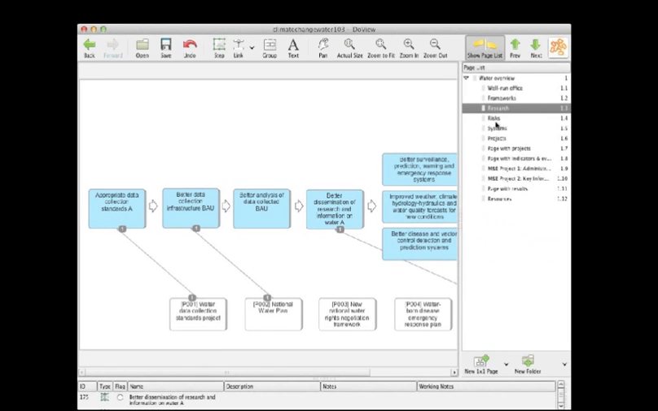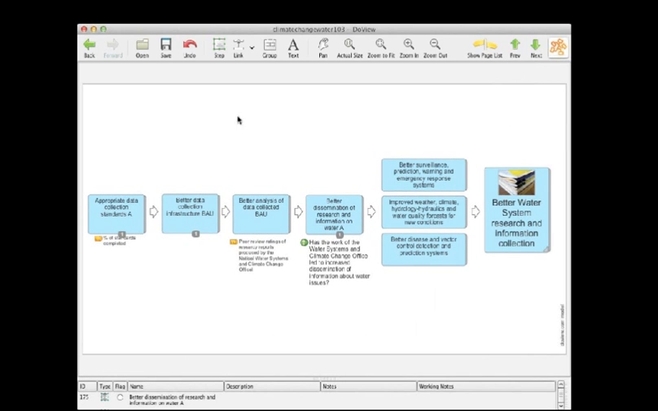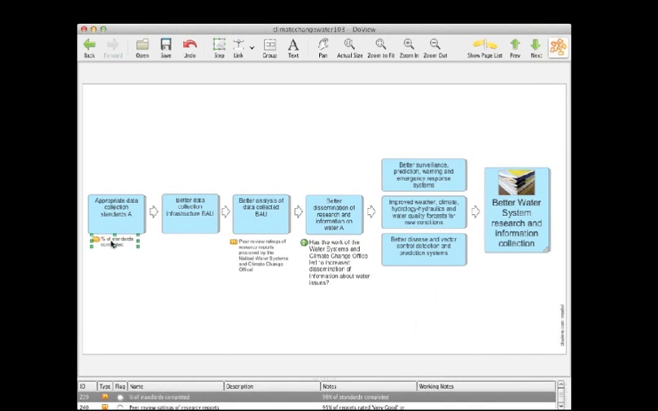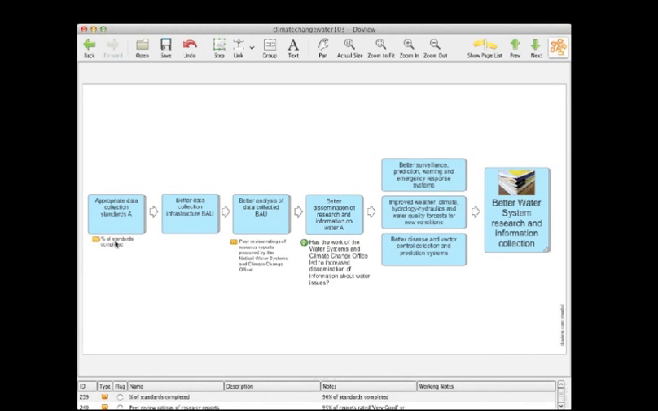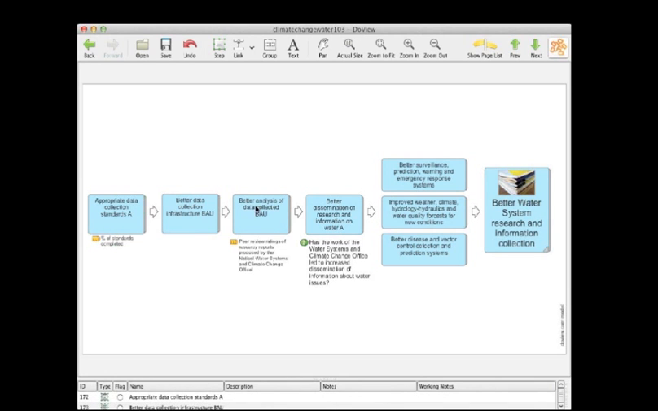Now, moving to how we can use this for planning and measurement. What we've done here is, I'll just turn off those links. What we've done here is we've started to put measurement in here. So this is a measurement which is the percent of standards completed, appropriate data collection standards. You can see here we're measuring the number of standards completed by simply putting that measure next to the relevant box. Or here we have another one about better data analysis, peer review ratings of research reports produced by the National Water Systems and Climate Change Office.